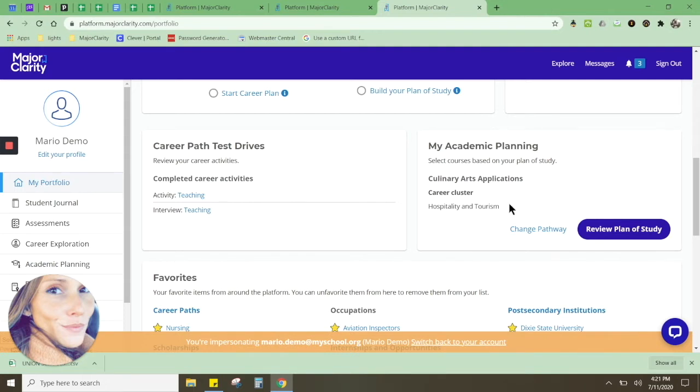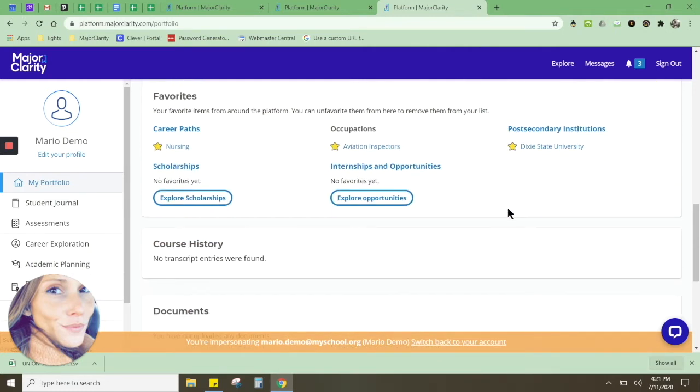Students can link to view their district pathway and course selections, along with other district pathway options available in their school. To remove an item from your list of favorites, simply click the star beside the title.